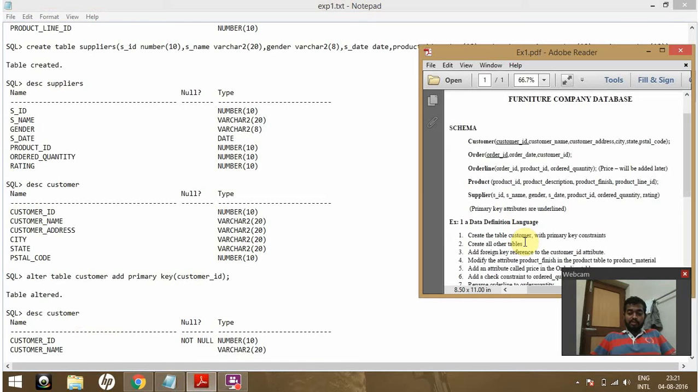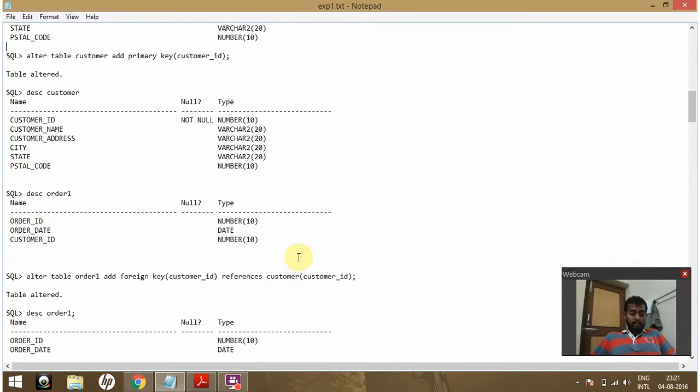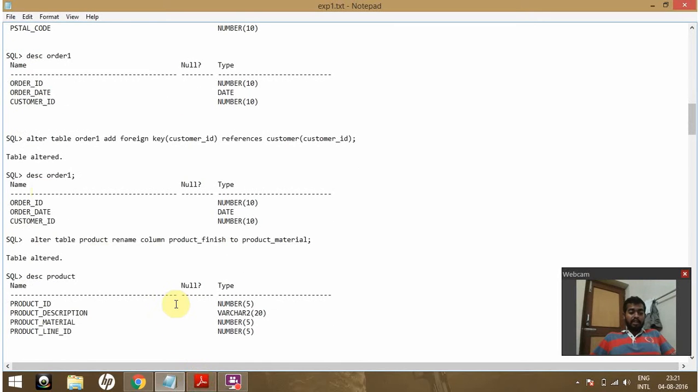Then my next question is to add a foreign key reference to the customer ID attribute. So alter table order1, add foreign key in the customer ID, and the reference is given as customer table customer ID. So this will generate a foreign key and it is shown table altered. Then I describe the table order1.